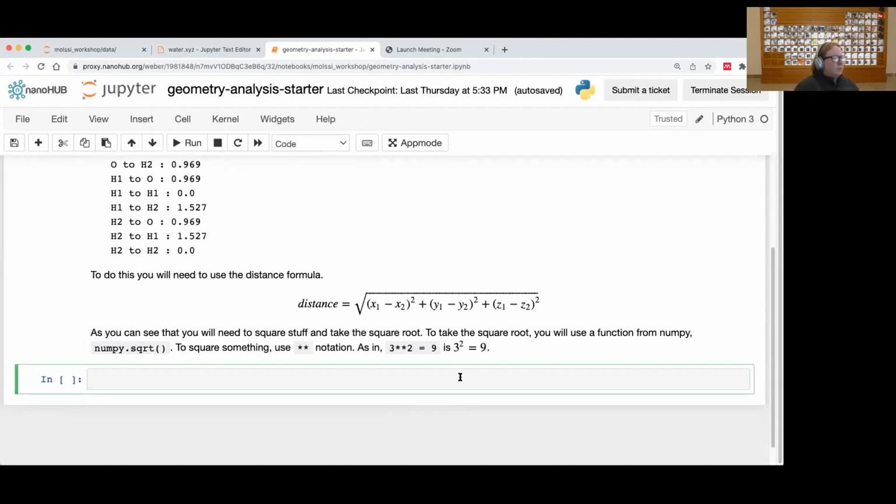So now I'm going to start my code to analyze this XYZ file. I'm anticipating, based on these instructions, that I'm certainly going to need to use NumPy because I'm going to take the square root. So I'm going to start by importing NumPy.